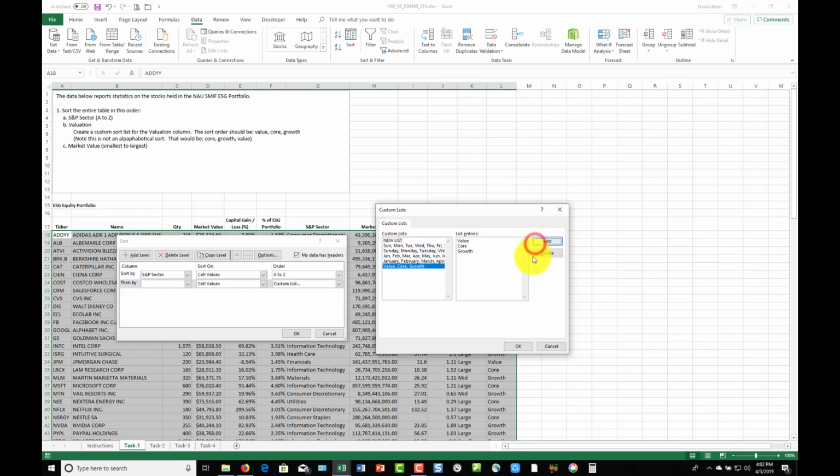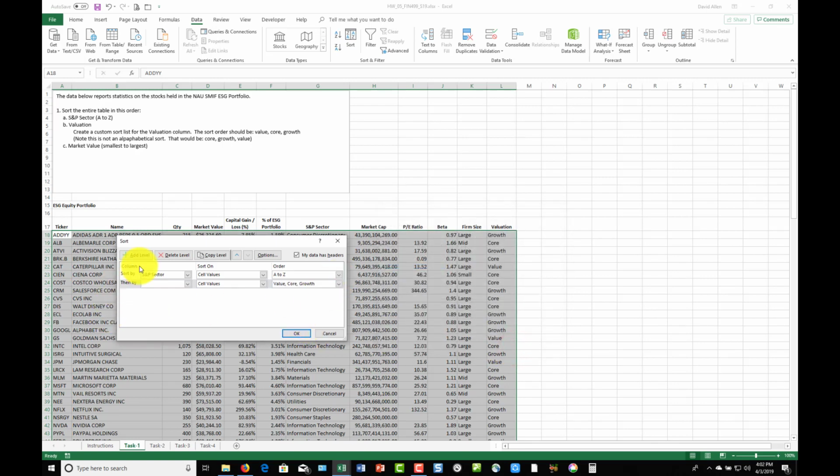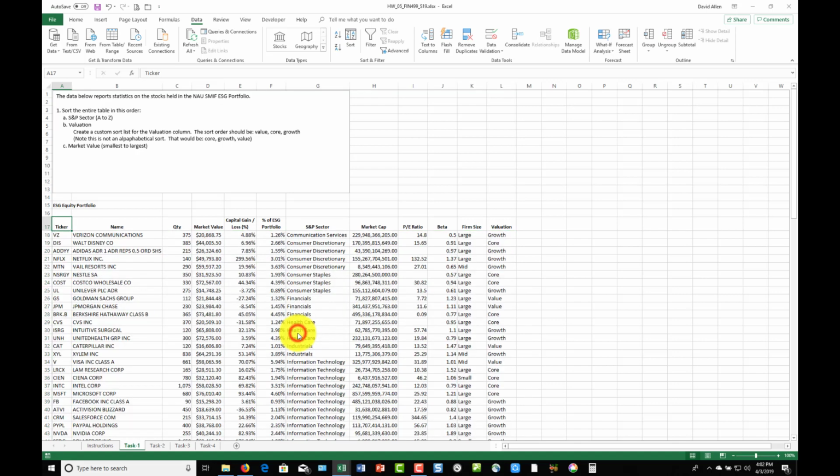We'll add that custom sort order to the list. And then finally, we're going to add a third level, and we're going to sort on market value from smallest to largest. We'll click OK, and the sort will be performed.